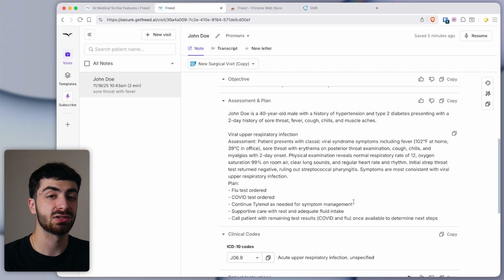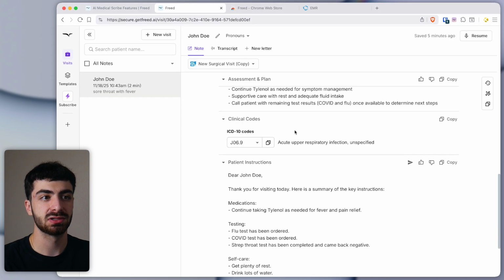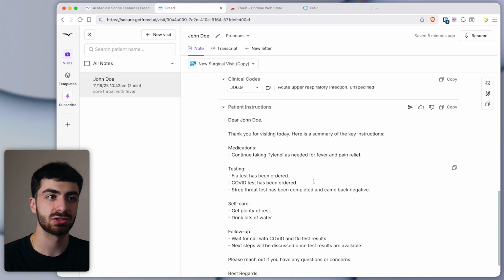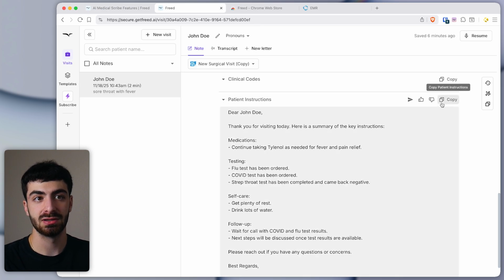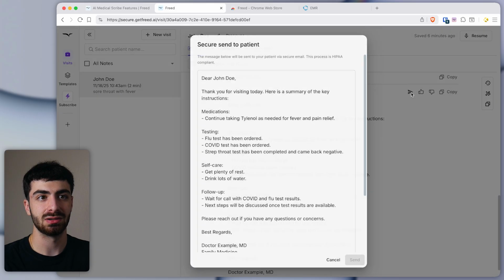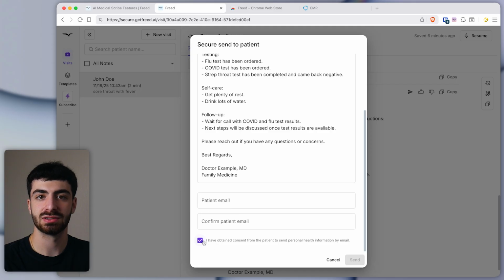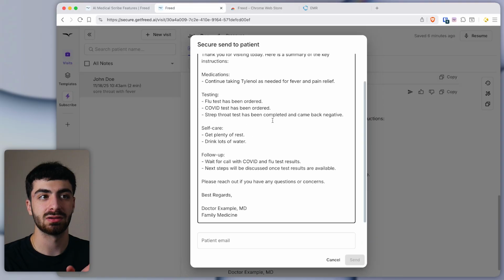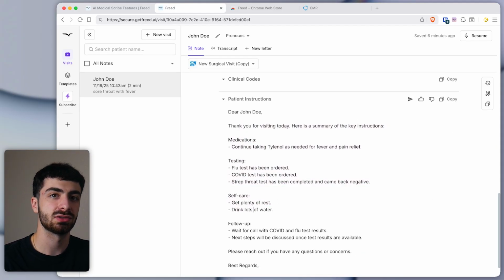So first, let's talk about how to securely send patient instructions. Now at the bottom of your chart notes, there will be a section for patient instructions. These will have all of the instructions that you said verbally during your visit with the patient. You could copy these directly like any of the other sections, or you could press this send button here and enter a patient email directly, and then check this box indicating that you've received their consent to send medical information via email. And then you could just press send below and it would send the patient these instructions directly.